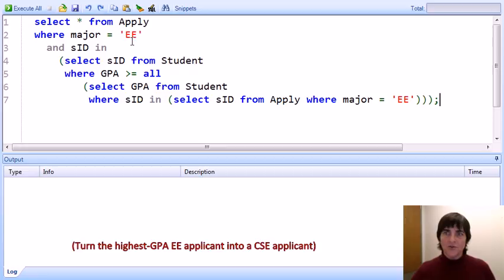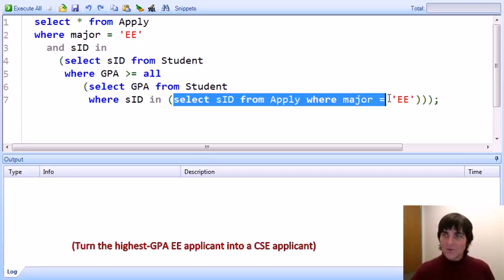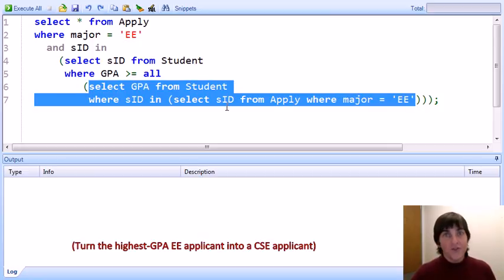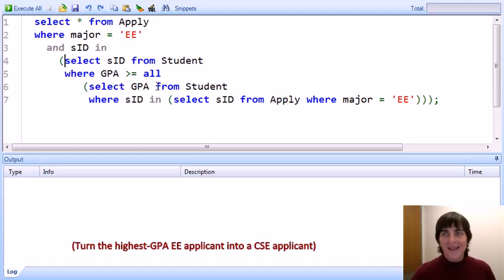So again, our goal is to find students who have applied to major in EE. So here are students who have applied to major in EE, but we want them to have the highest GPA of anybody who's applied to major in EE. In the innermost, we find the student IDs of students who have applied to EE. Then, moving out one level, we find the GPAs of all the students who have applied to major in EE. Now we find all students whose GPA is at least as high as the highest EE applicant. And finally, we find all students who have applied to EE and have that highest GPA. Phew! Okay, let's run the query and see who this is.